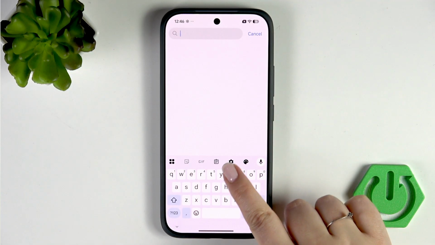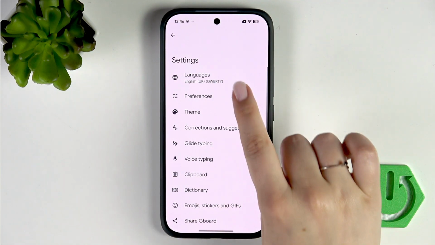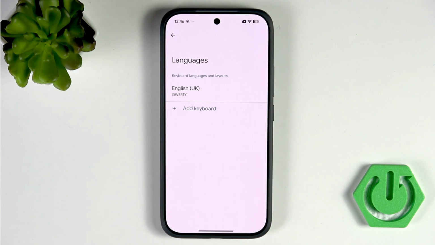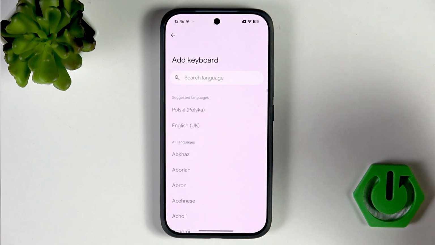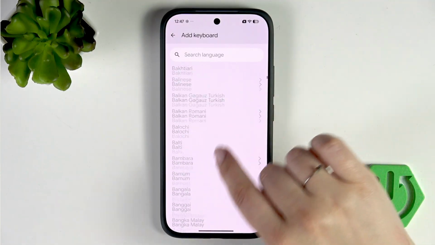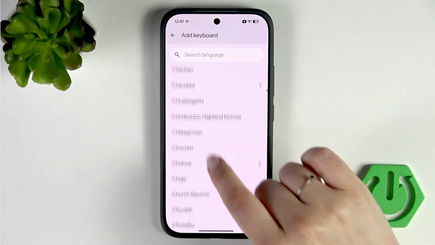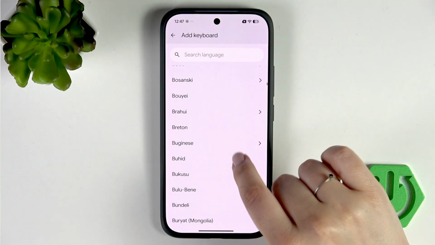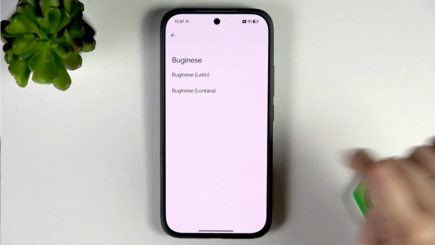So now let's simply enter the settings, and here we need to tap on languages, which is at the very top. Now tap on add keyboard, and here we've been transferred to the full list of available keyboards from which we can choose. So basically all you need to do is to find your language and tap on it.